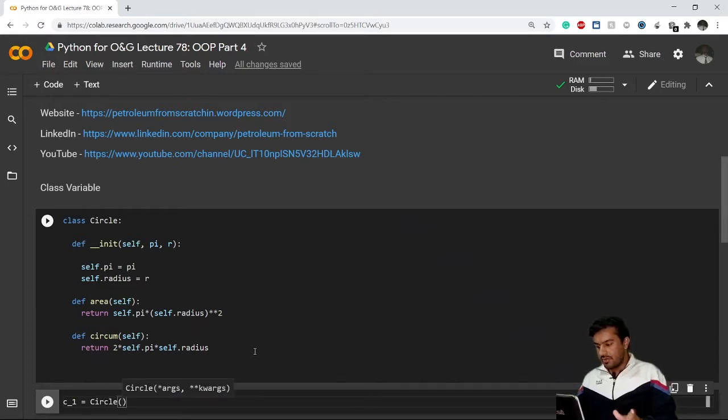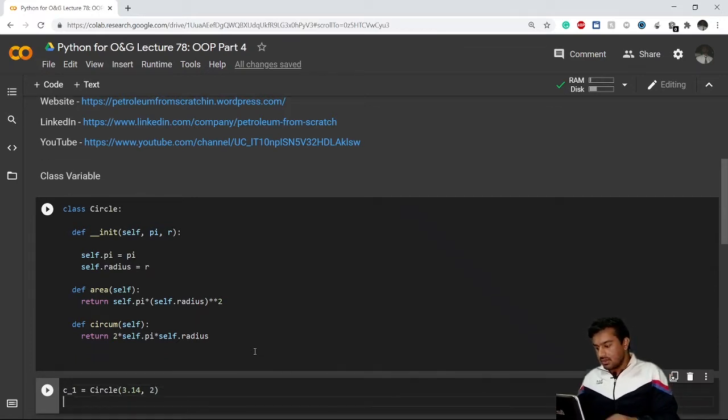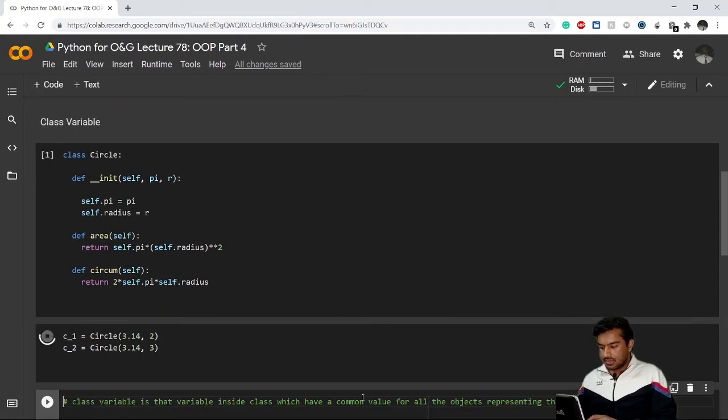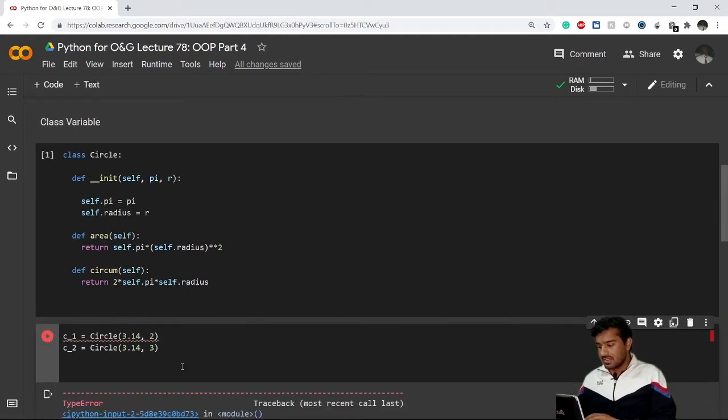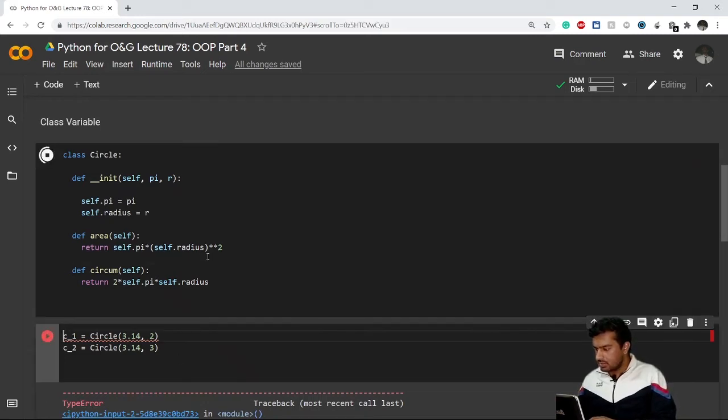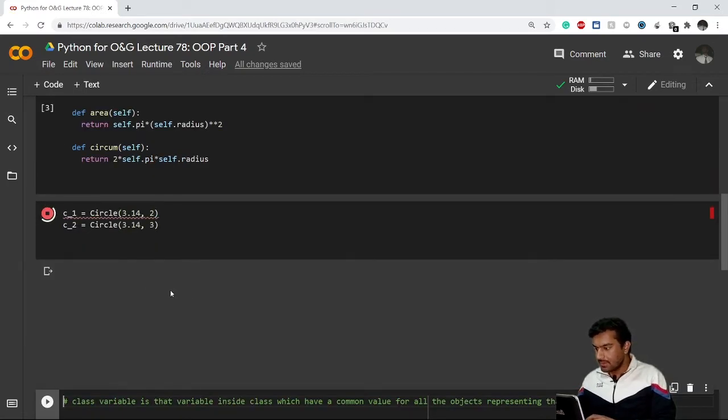so it takes two attributes, right? First one is pi, let's say I give it 3.14, and the radius, let's say I give it 2, and my second object, that is c2 circle, again I'll have to give the value of pi here 3.14, and the radius will be let's say 3 in this case. Now if I want to calculate the circumference and the area, okay, I forgot to execute the above cell. I made the class but didn't execute that.